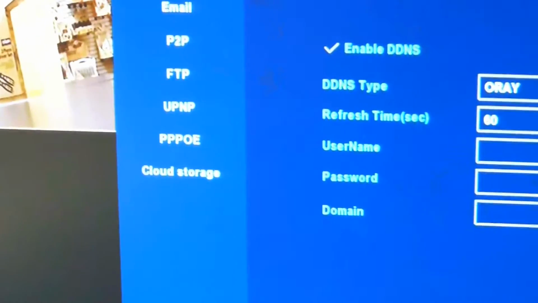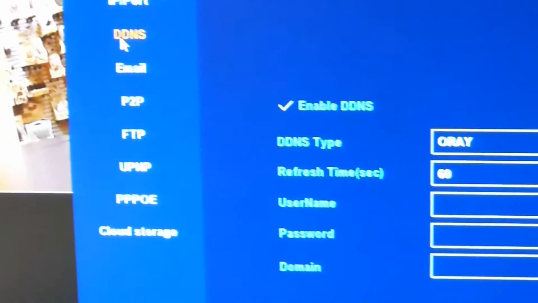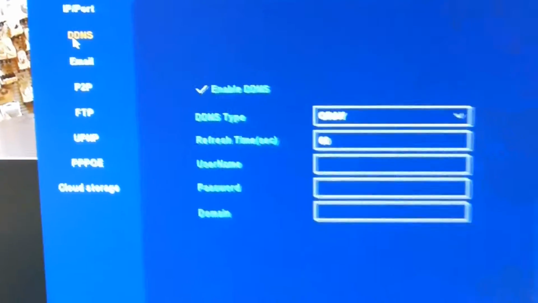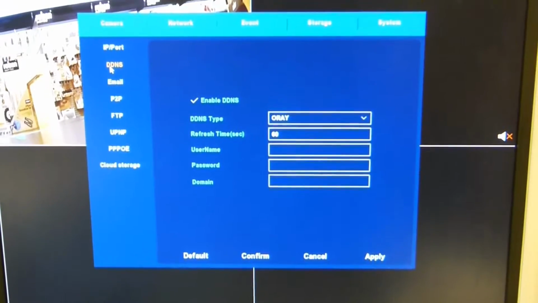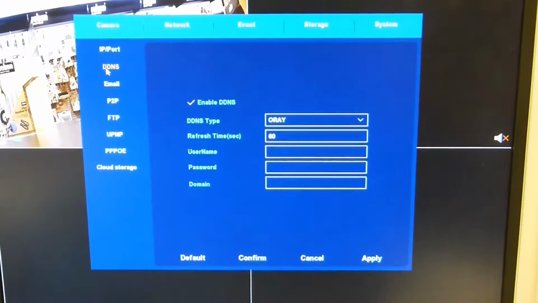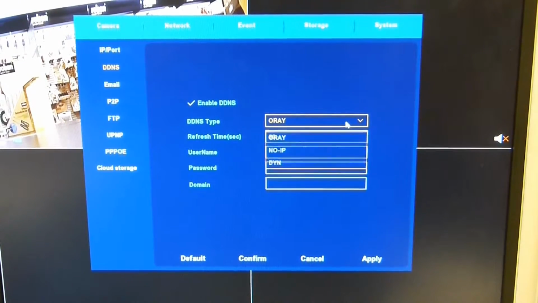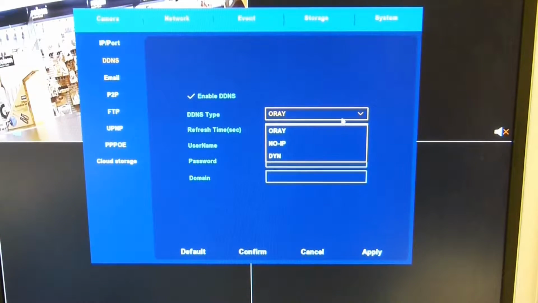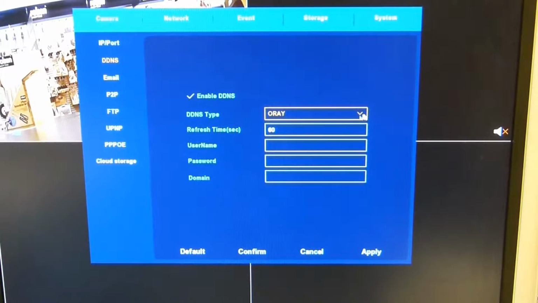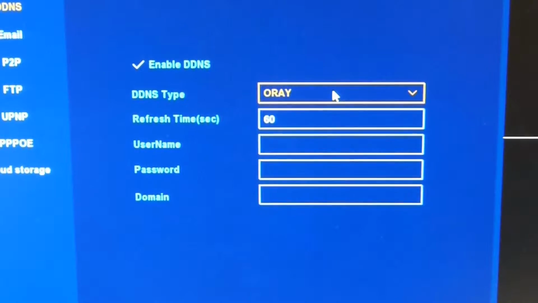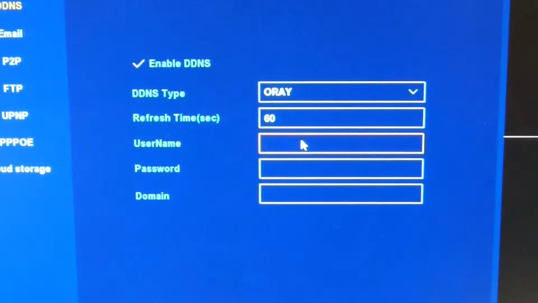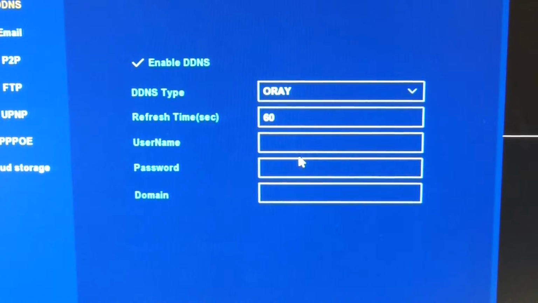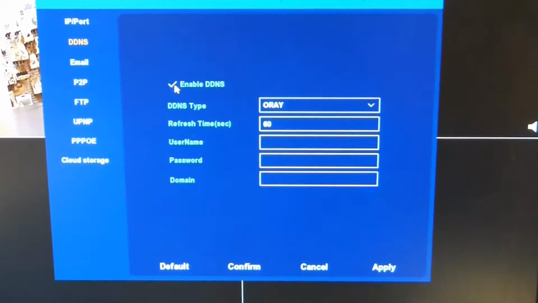A DDNS is basically an address that can be set up if you don't have a static IP on your router. So there's various different DDNS types, dynamic DNS, no IP and array. Basically you would have to preset these through the particular DDNS supplier's website and set up a username, a domain name and a password, which would have to coincide with what you're entering on this device and obviously enabling the DDNS.